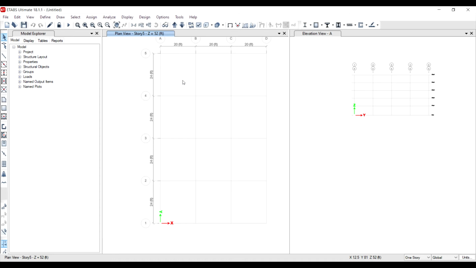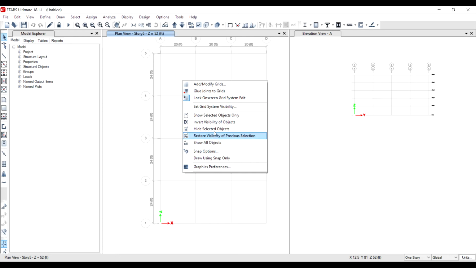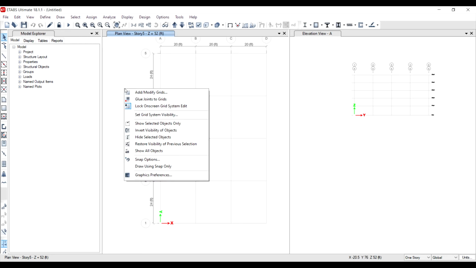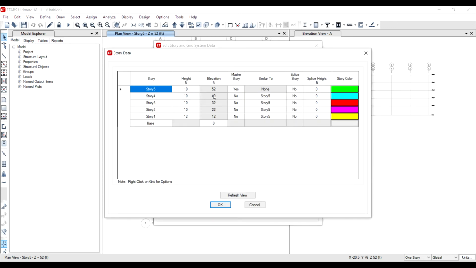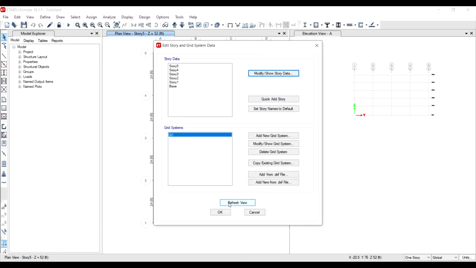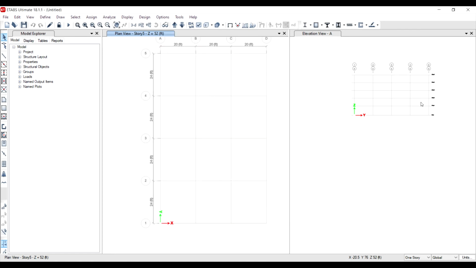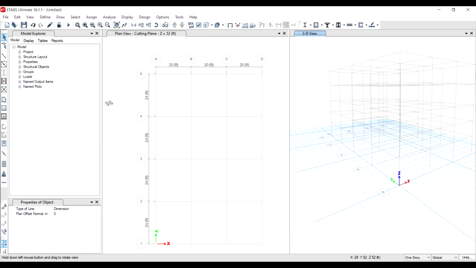Now one more thing you need to know about is that you can make some more changes from here. So you can see the story data, you can change the heights of each story from here. You can change the height, like 10, this doesn't make it 12, make it 430 or something. So yeah.